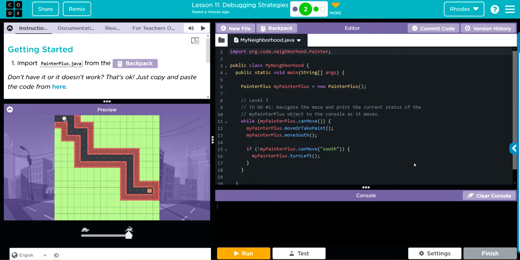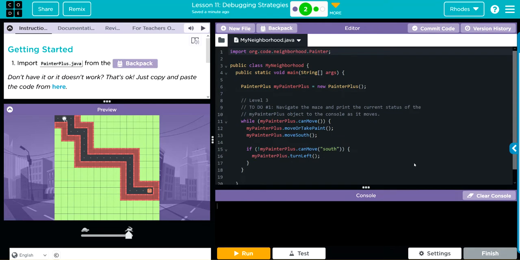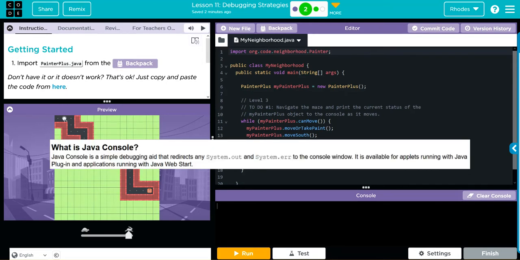And today we're going to learn probably one of the most useful strategies, and that's using our console here to print out information of what our program is exactly doing. This is one of those fundamental skills that you're going to use throughout the rest of your coding career. What is this console, you ask?